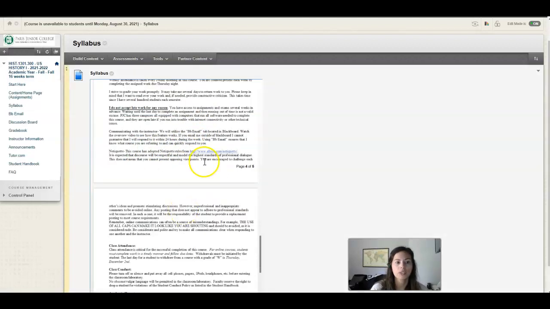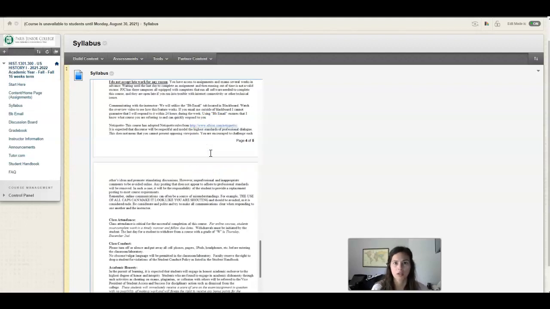Netiquette, so we've adopted the rules from albion.com. You're free to look at those. Basically, it just says how to act in an online class, how to talk to each other, how to write your stuff to each other. You know, like using all caps. That sounds like you're shouting. We try to stay away from that. Like, don't do that. That's just rude.